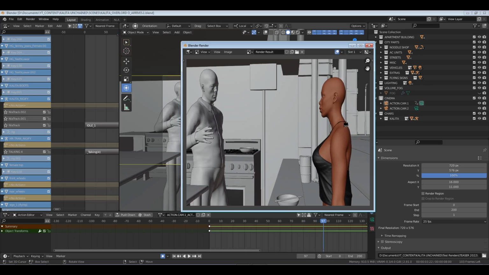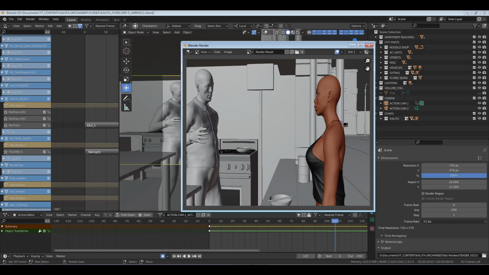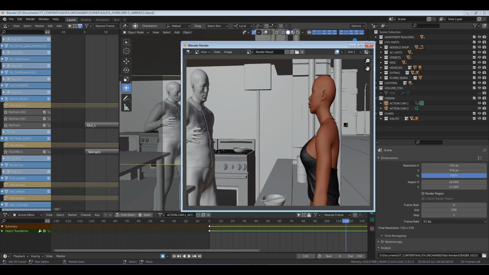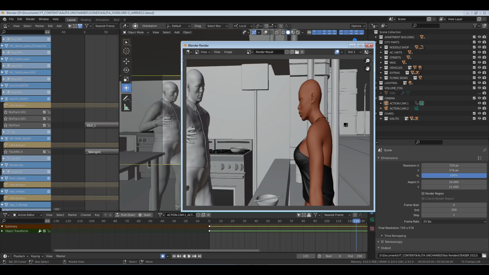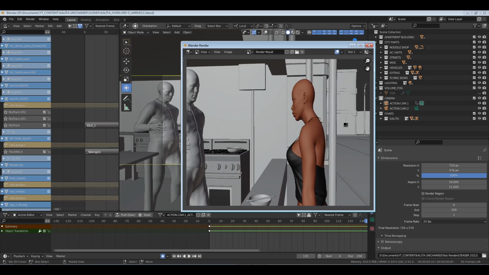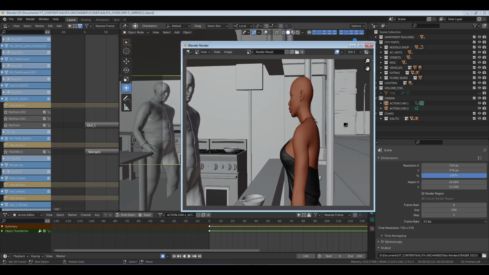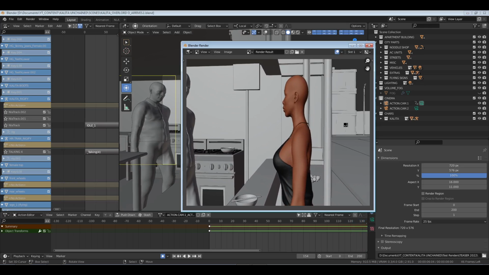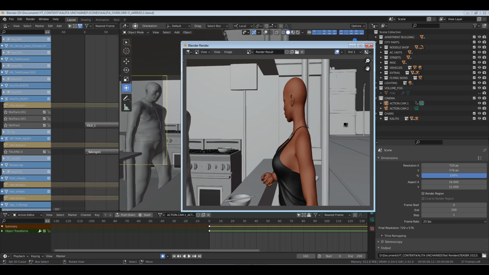But again, this is about having the animations pre-done, or even using motion capture. In this case, I did a little bit of both. There's motion capture and hand animation on both characters. So yeah, you know.